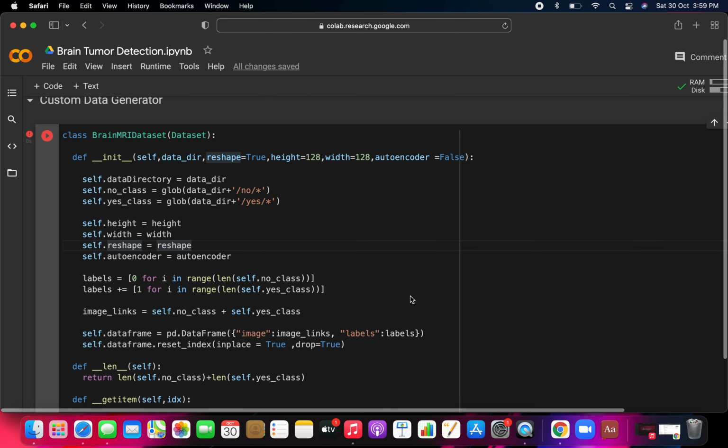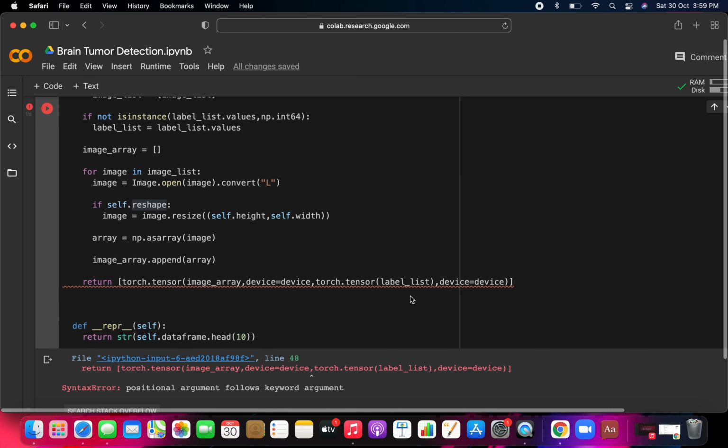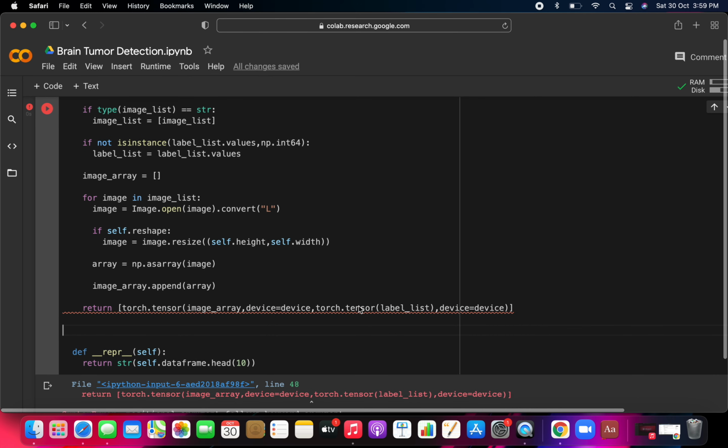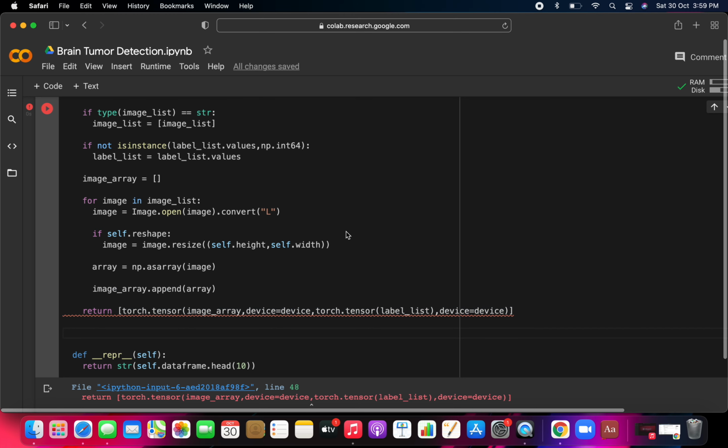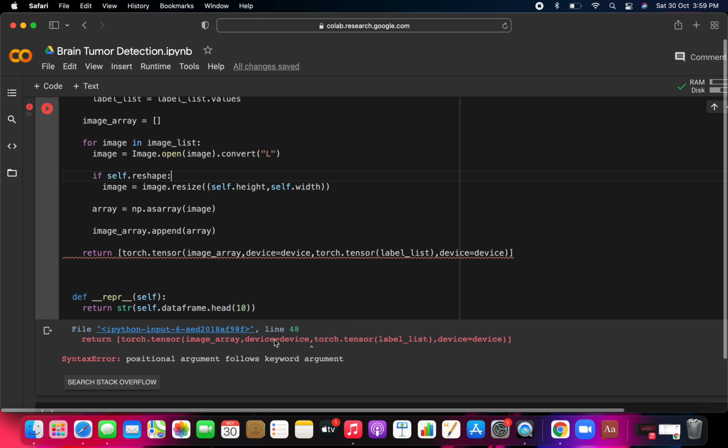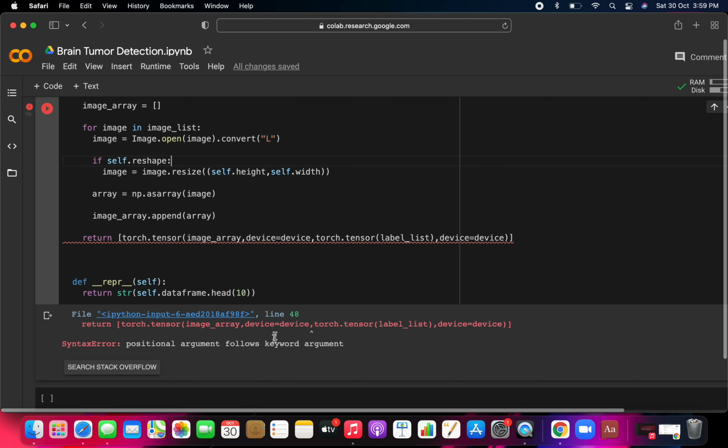Self.reshape. We are just returning this, adding this from every array, then representing it. In line 48, torch. In this line only it is showing me the error, so it's torch.tensor image array. Oh, okay, sorry for that, it's a mistake of a bracket.